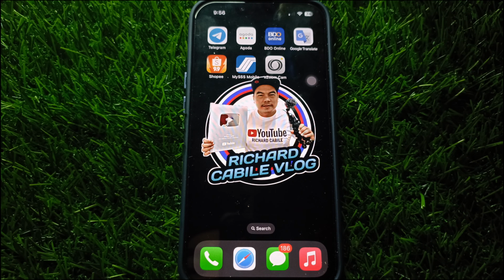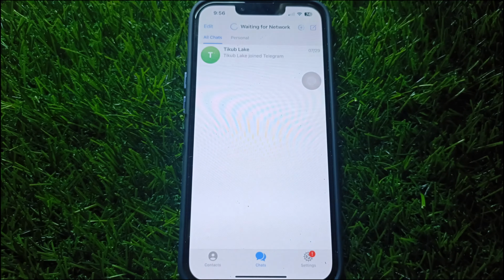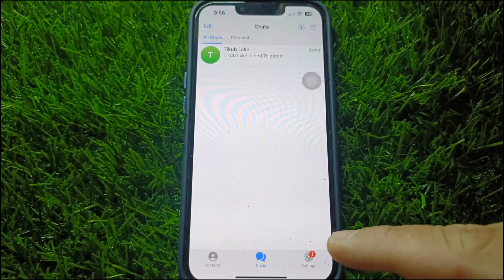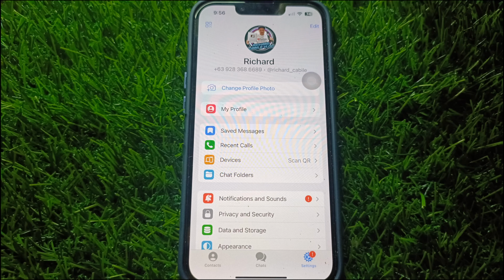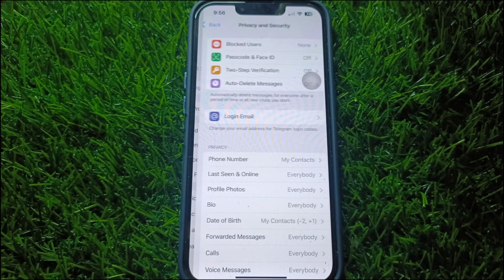Okay guys, here on your mobile phone, go to the Telegram application. I use an iOS mobile phone, or iPhone. Here on your Telegram homepage, go to Settings on the lower right side of your screen. Tap this. In Settings, you can see Privacy and Security. Tap Privacy and Security.